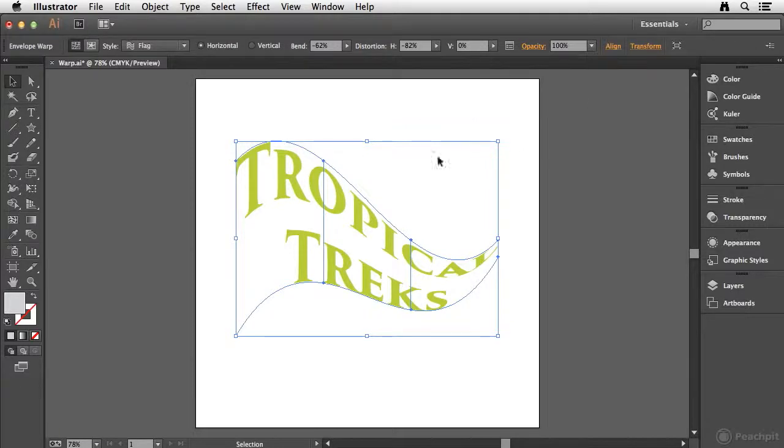Now, once you've created this, it's creating essentially what's referred to as an envelope distort. And so the envelope is kind of the shape that you're distorting the text into, and the contents is, well, the text. And you'll notice in your control panel, as long as you have this selected, you've got two options up here, one to edit the envelope and one to edit the contents.